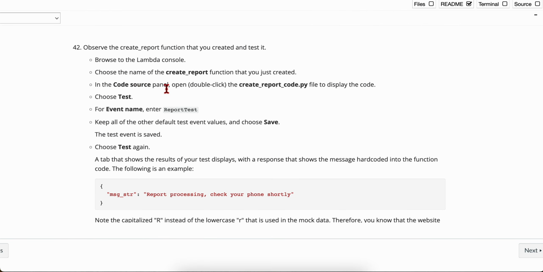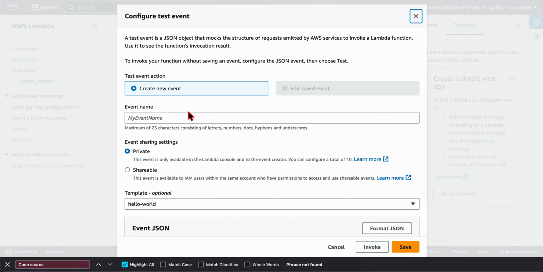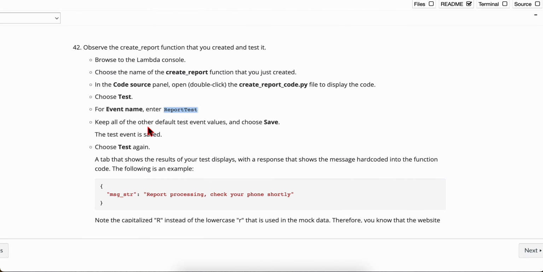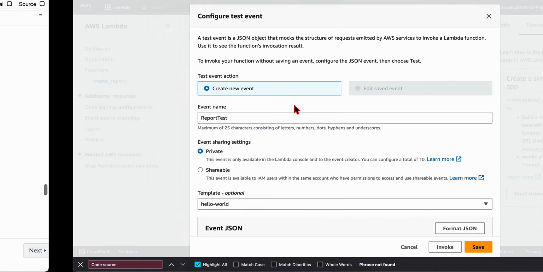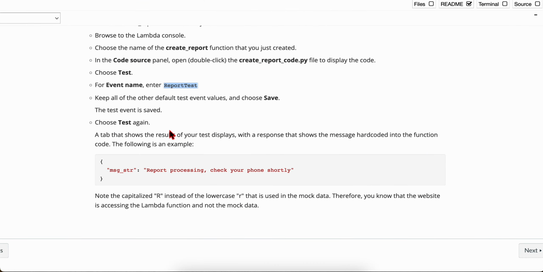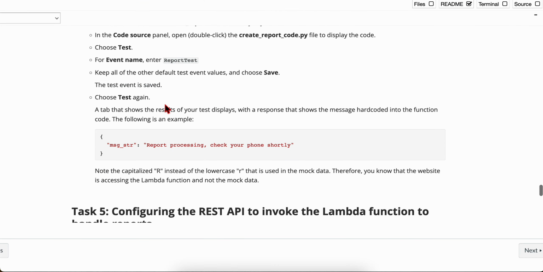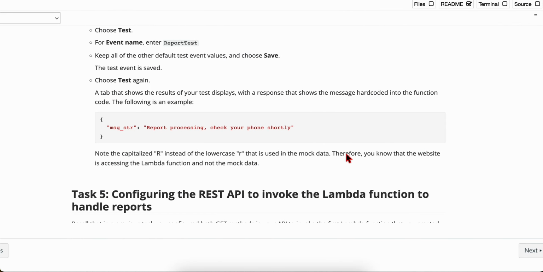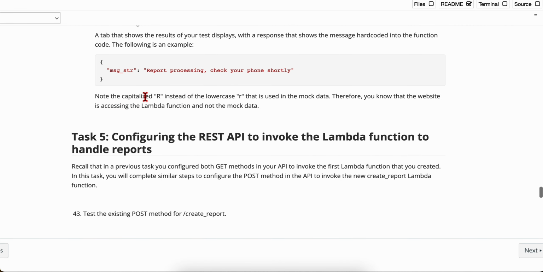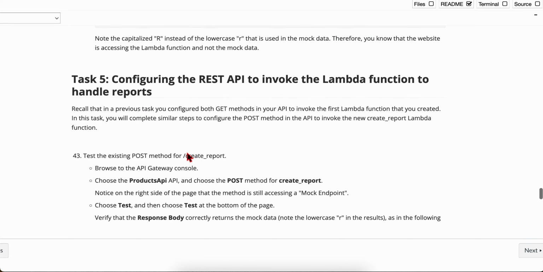Choose test. For the event name, choose report test. Alright. Keep all of the other default test event values and then choose save. The test event is saved. Now choose test again. Awesome, this is what we have. Nice. Notice the capitalized R instead of the lowercase r that is used in the mock data. Therefore, you know that the website is accessing the Lambda function and not the mock data.